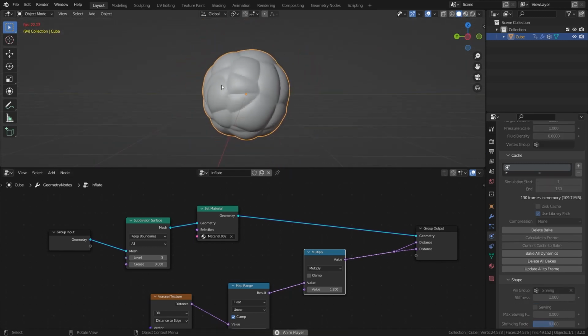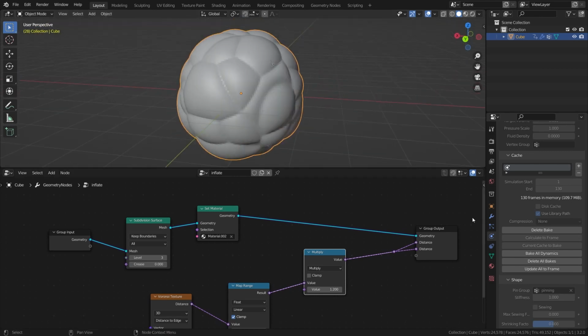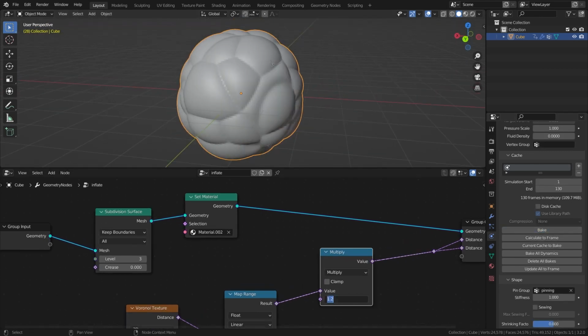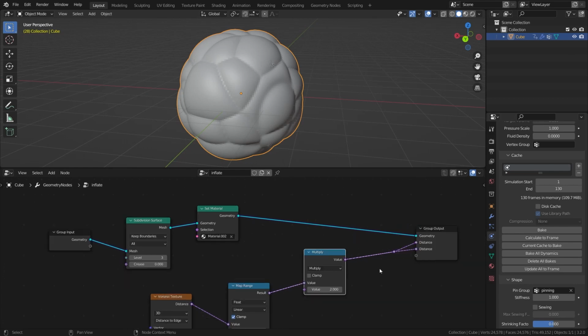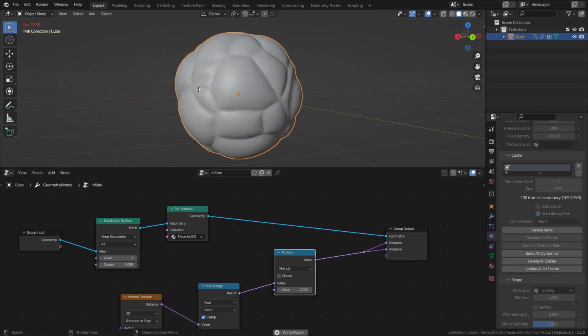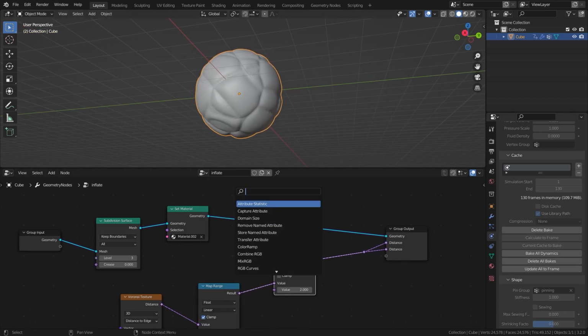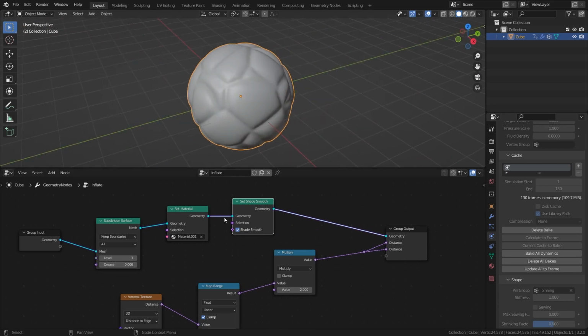This is actually better than the first one, right? Yeah, it looks good. We can make it better, I think. I'm gonna multiply it by 2. Let's see what happens, and let's bake again. Let's see what that's doing. Oh yeah, it's actually trapped now. It looks very good. I'm gonna set shade smooth, and yeah, this is good.